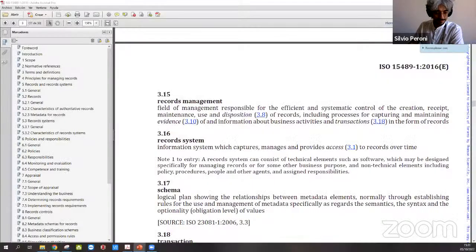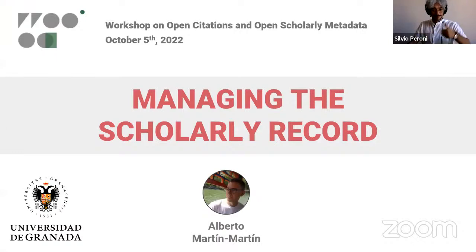And now we can start straight with the very first speaker of today, that is Alberto Martin, who is going to introduce his article. Hi, Alberto. Thank you for being here, first of all. Hello. Thank you, Silvio. So I leave the stage to you. Please share your slides and you can start whenever you are ready. Sharing. Okay. Can you see the slides now?